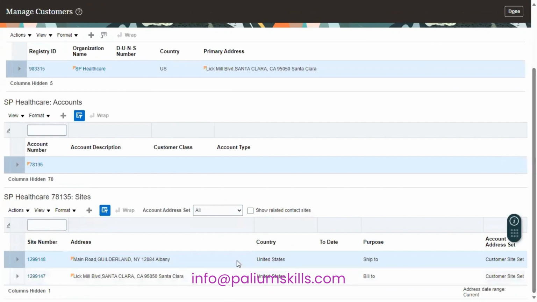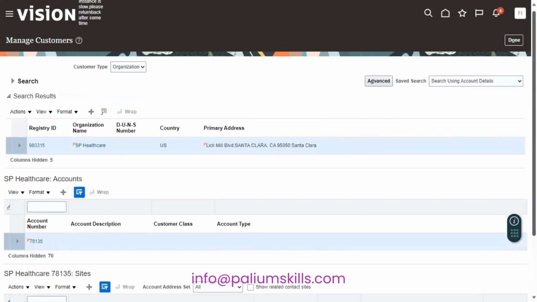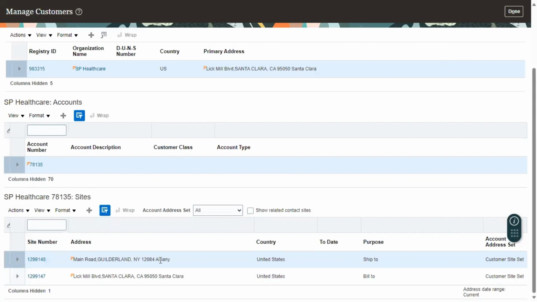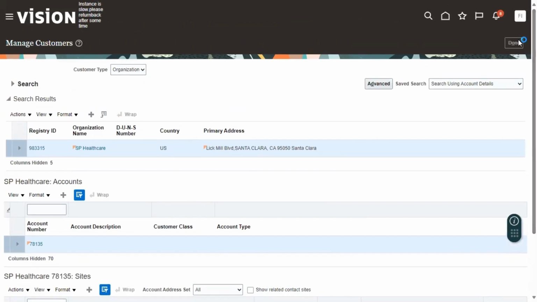So here there are two types. One is bill to, one is ship to. So we have created a customer with two types of address, two types of site. One is bill to, one is ship to. Next, I'll show you how we create a transaction.